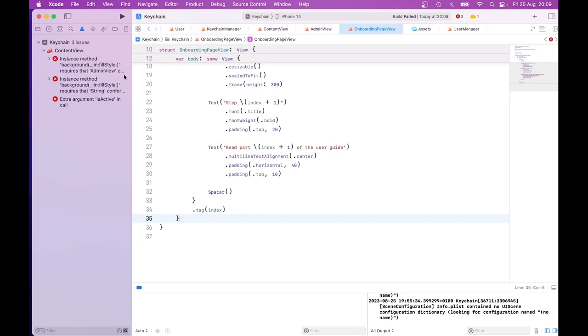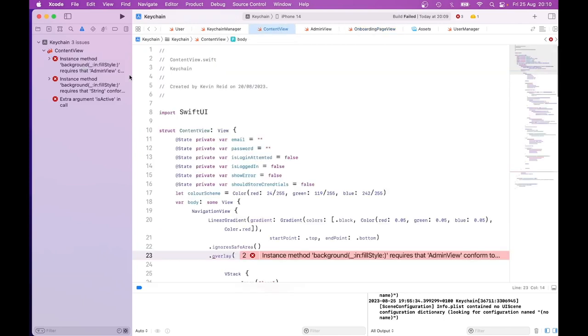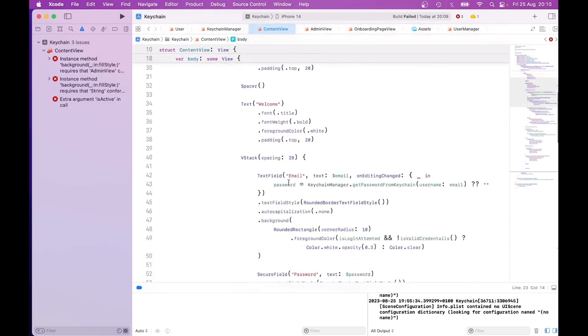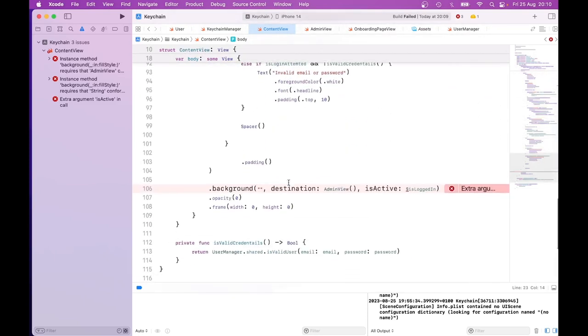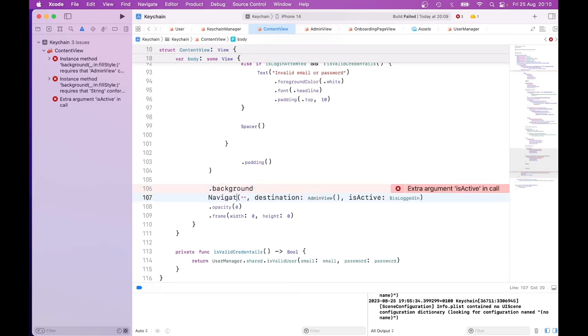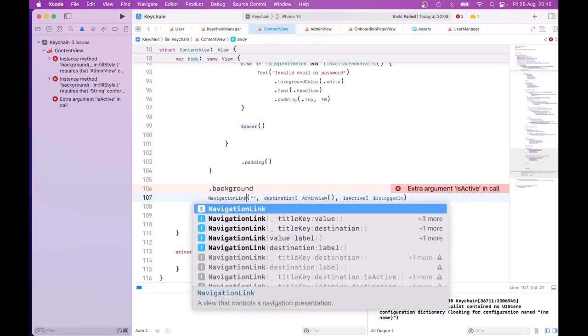So we need to complete the admin view. There's a few things missing. So go back into the admin view. I mean the content view, not the admin view. Go back into the content view and on line 106 there's a little error that we need to fix. Oh, because we missed out navigation link. That should be a navigation link.